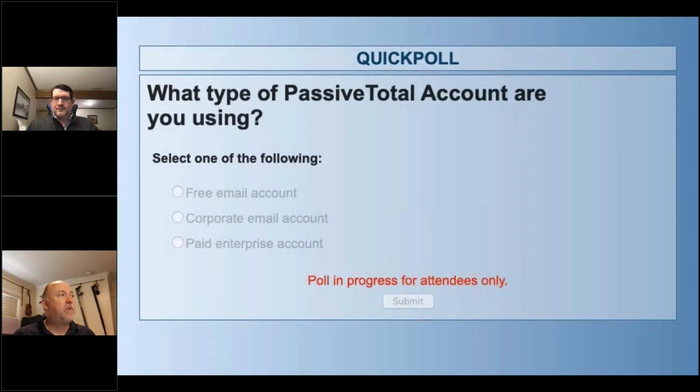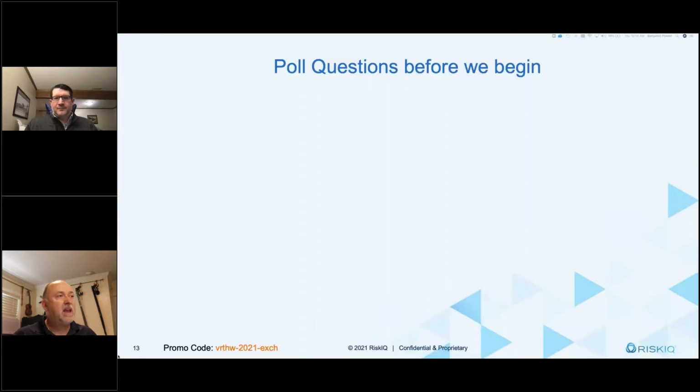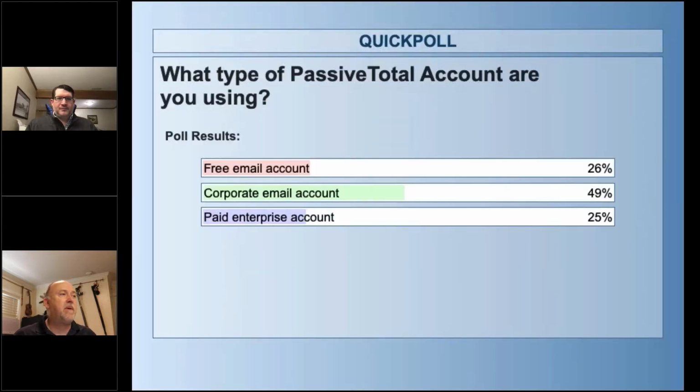Okay, so the first poll question, what type of Passive Total account are you using? Free email, the corporate email, the paid one, just so I understand your level in the product and what visibility you have. Okay, so about a quarter of you have the free email account, another quarter are paid, and the rest are the corporate email accounts. Okay, great.